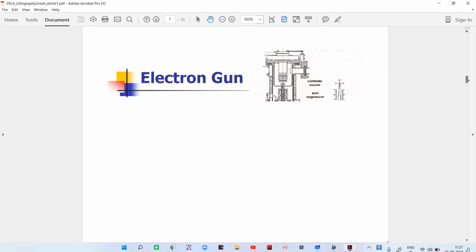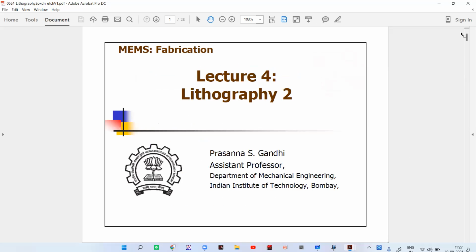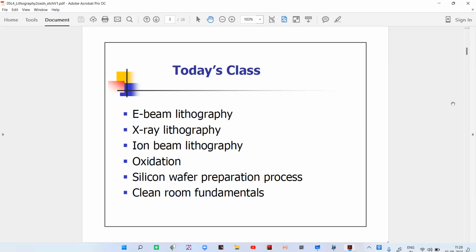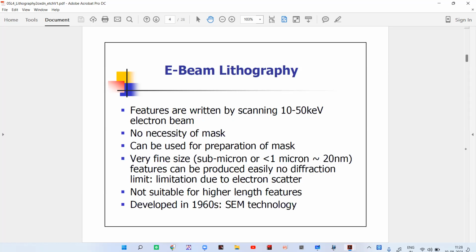You can see there's also X-ray lithography, which comes under photolithography because X-rays are photons. In optical lithography, you have contact printing, proximity printing, and projection printing. We will not go into details because this is not in our syllabus, and if time permits, then we can see. So these are the different techniques: electron beam, X-ray, ion beam. Oxidation is another method, and these are topics not meant for us.